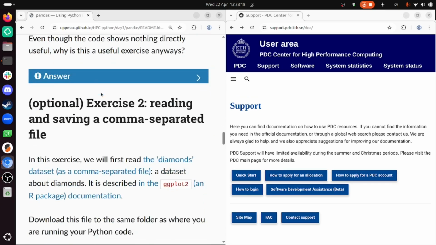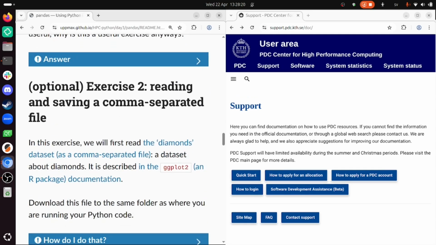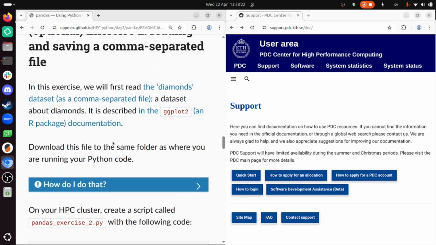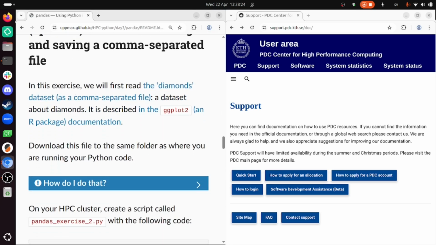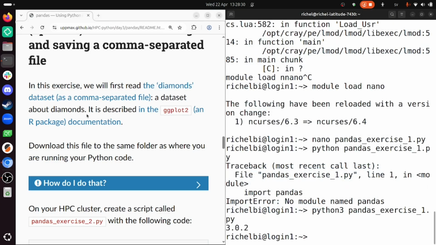Good. Let's take a look at exercise 2 because there are some cluster specific things. In this exercise we will first read the diamonds dataset. I'm going to close this because you don't need it anymore. We will first read the diamonds dataset. It's a dataset about diamonds and it's described in an R package.